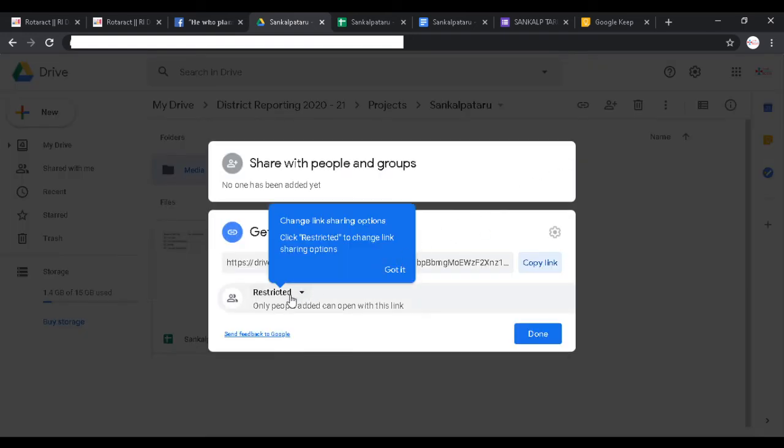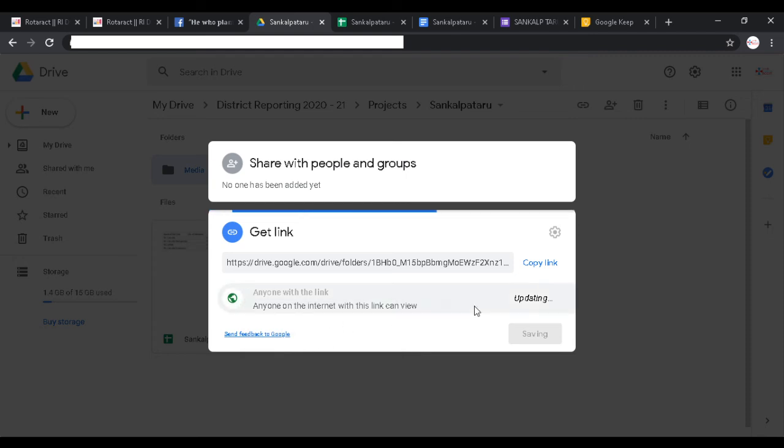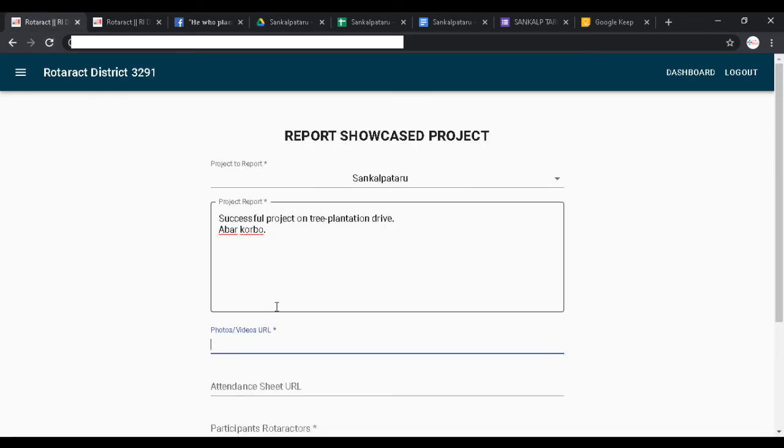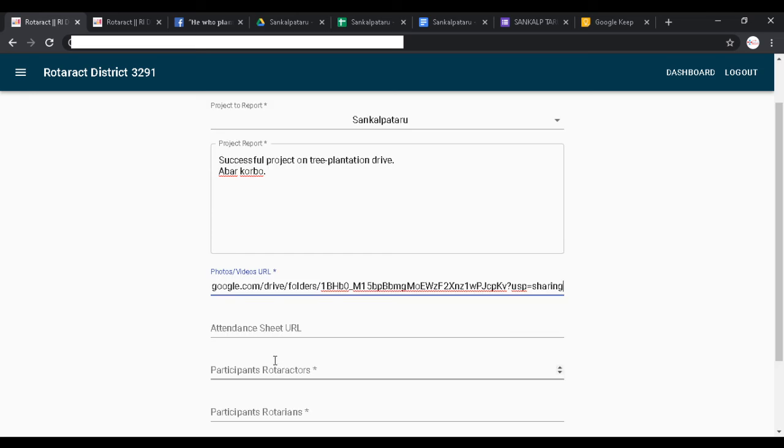Now make sure that you have set it to anyone with the link can view. Make sure the setting has been updated, or else whatever you share, it won't be able to be scrutinized. So for that purpose, make sure that all the links which you have shared are public links. Once this part is done, we move back and copy and paste the link here.